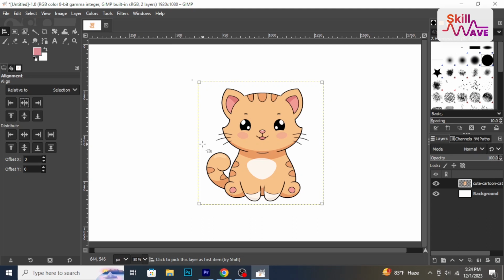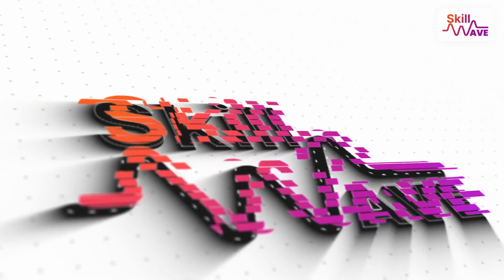In this tutorial, I will show you how to center an image in GIMP. So let's have a look now.